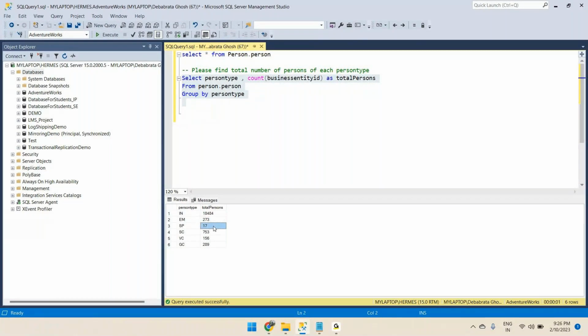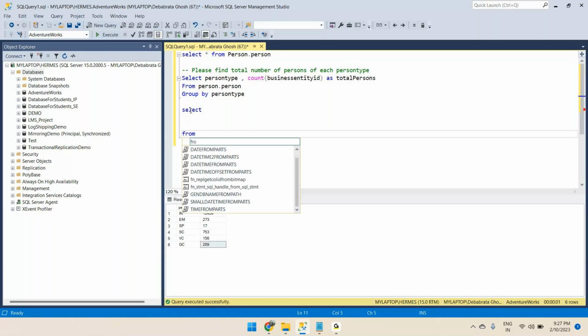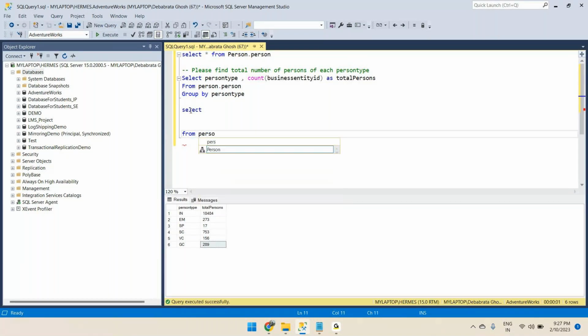Okay, so how to write this query? First of all, select, from which table? From person dot person, and I want to group this person table based on which column, person type, because the requirement is of each person type, right? So I want to divide it by person type. So group by person type.